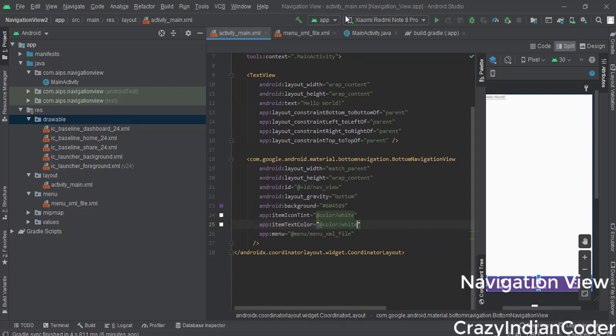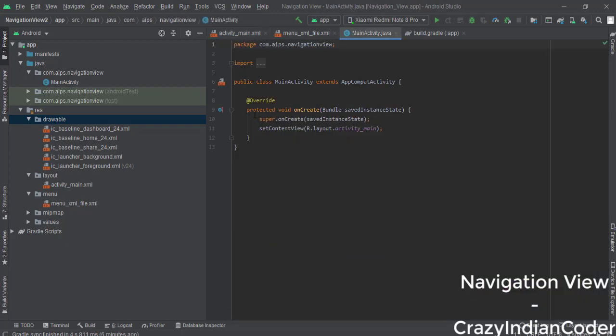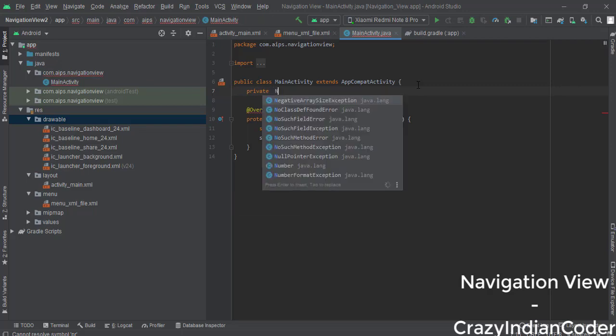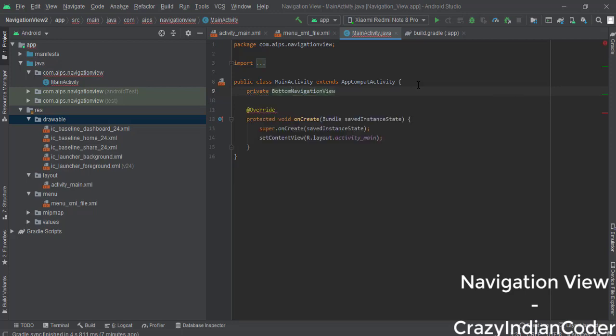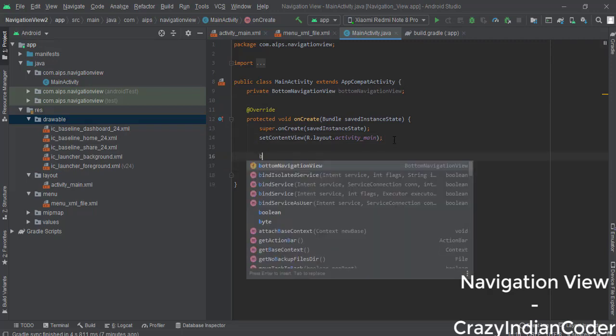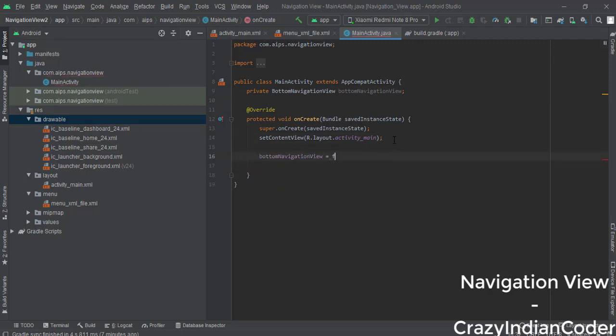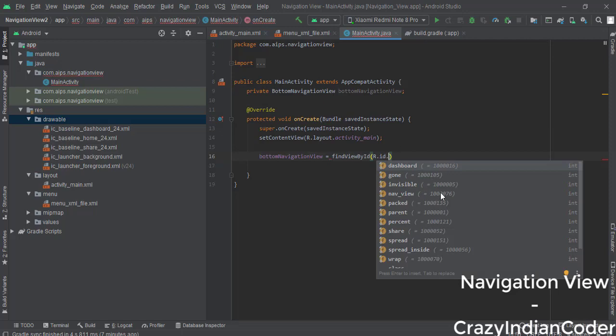Now moving on to MainActivity.java. So here what we'll do is first we'll define the instance of the navigation view. So this is private BottomNavigationView, and we will also assign it. So this is bottomNavigationView equals findViewById R.id.bottom_navigation_view, or we haven't defined it or what.